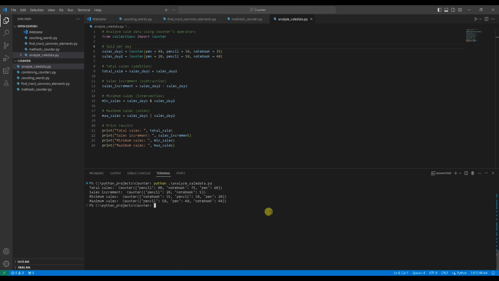In conclusion, the Counter class in Python is a handy tool for counting occurrences in iterable objects. Its methods and operations make it versatile for various counting and analysis tasks. Experiment with it in your projects and discover its elegance in simplifying complex counting scenarios.